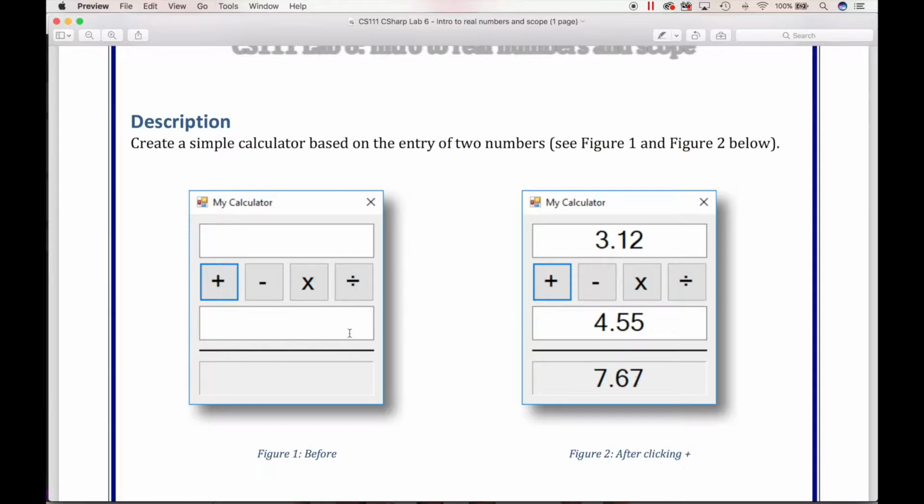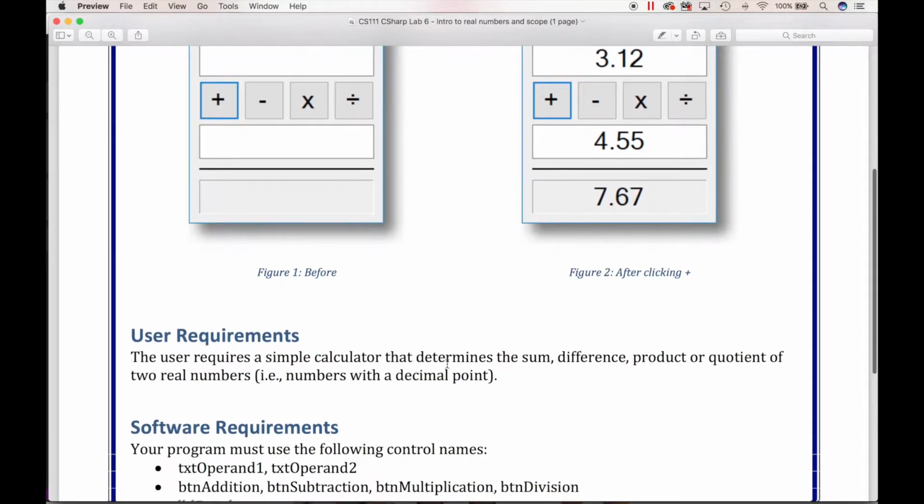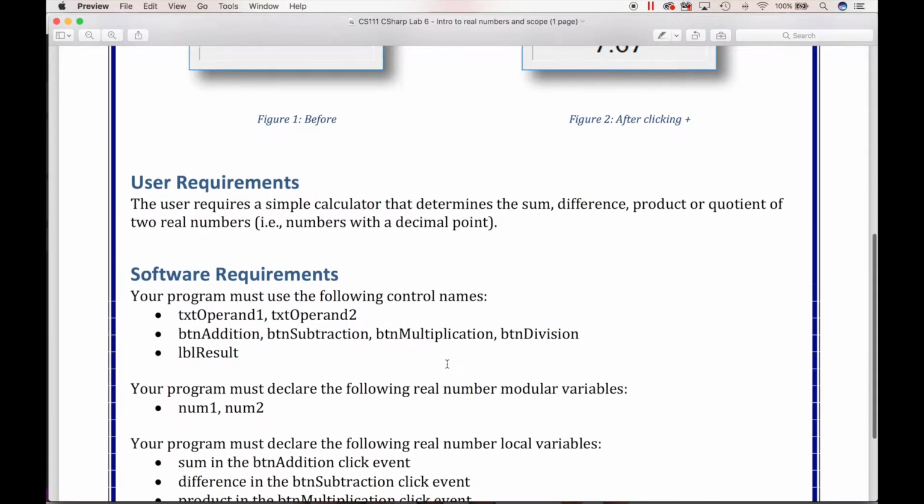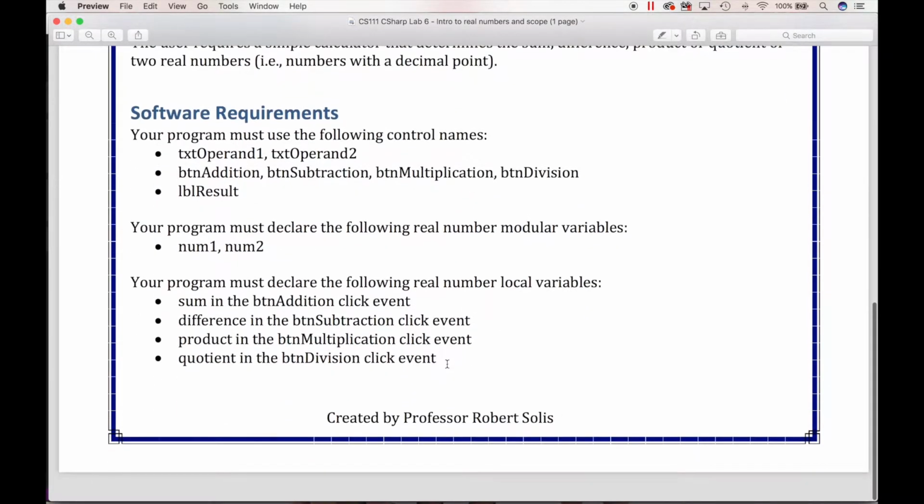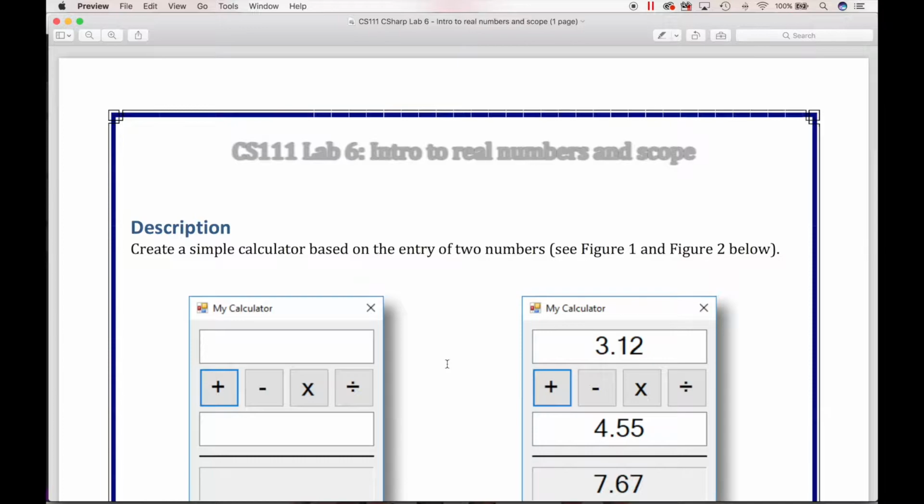So this is kind of like a before and after. The user clicked plus in this case, so we're adding numbers and then displaying them on this label. Sometimes people refer to this as operand, and then the result. So this is an operand, this is an operand. These are operators, and then the result is going to be down here in the label. And then we've got various user requirements and software requirements, so we'll talk about that. Let's go ahead and start this program.